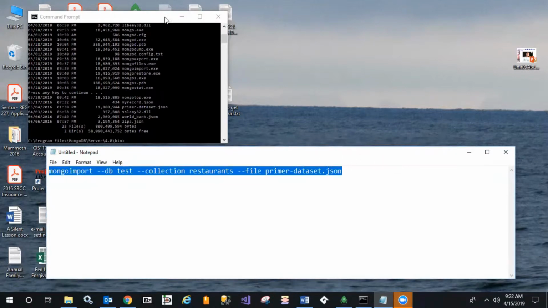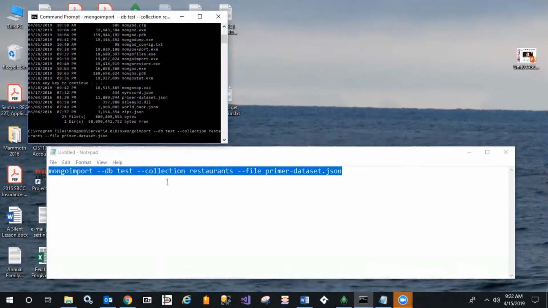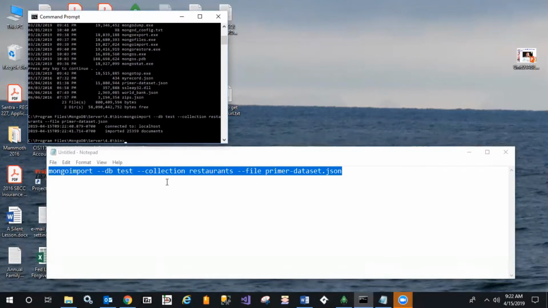Okay, I'm going to copy that, and I'm going to come over here to my command prompt and paste that into the command line. So I now have that command line there calling the mongoimport utility and passing it those parameters that we've just specified. And I'll press enter, and I should see it complete with no errors. So it says imported 25,359 documents. So that looks good.